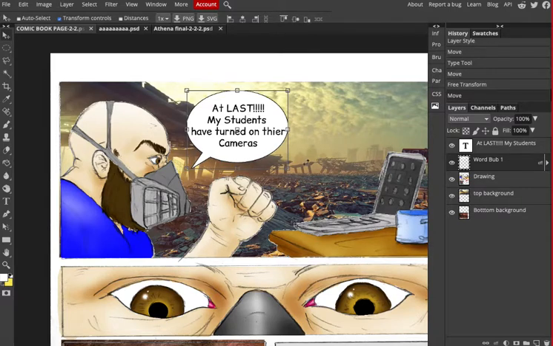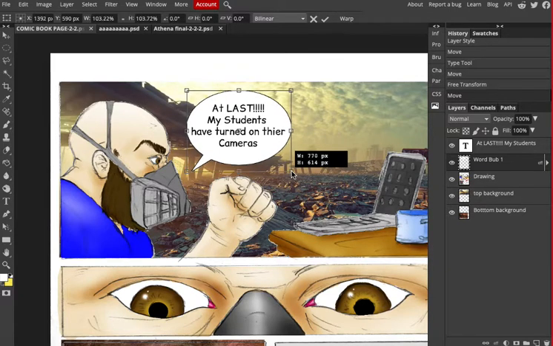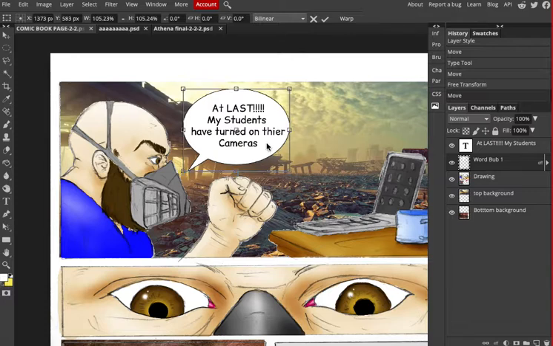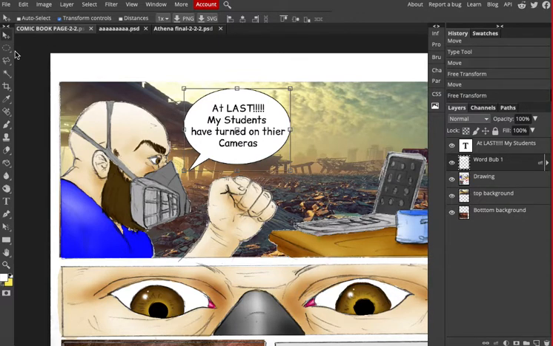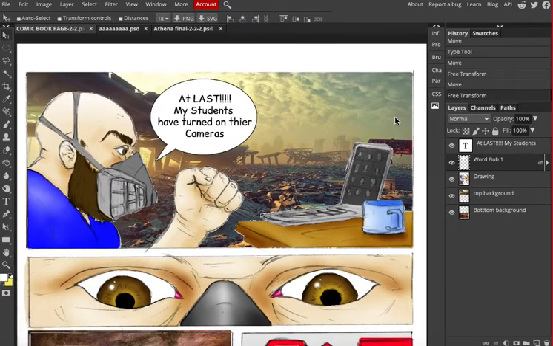So now I can resize it. Make it a little bigger so it fits nice over here. And then when I have it where I want it, let me just hit return. And now I've got my first little thing. Once I have it set up the way I want it, I can turn off those transform controls. And I have my first word bubble.